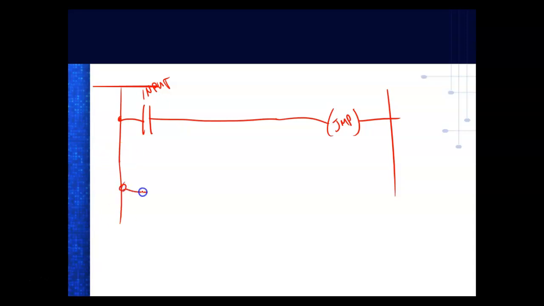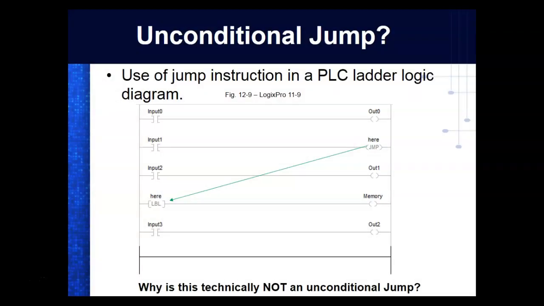If it was an unconditional jump, it would look like this. There wouldn't be anything between L1 and the jump instruction. So he says this is an example of an unconditional jump, and then he says if this switch is closed, the jump occurs. So yeah, the book is definitely wrong. So this would be an example of a conditional jump, right? You understand? Because what has to be done? Input's got to be closed, and if this input is closed, the jump occurs.